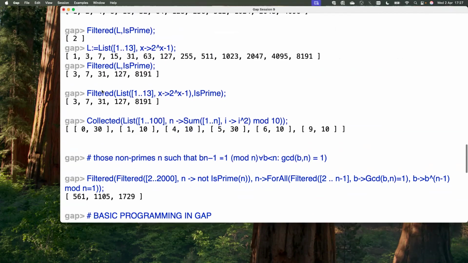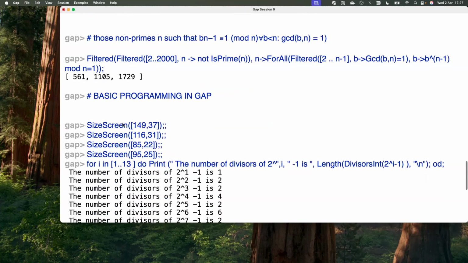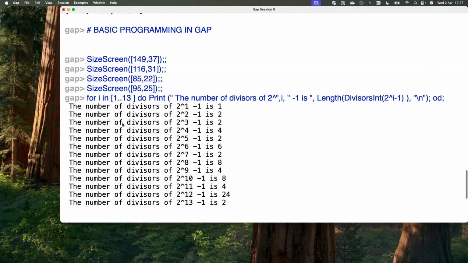and we can combine different operations, different things like a bit of programming, and we can do that into the list. So instead of defining this list L and then calling, like, filtering it, we can just say filtered the list, and filtered what, or how are we going to filter it. We can use also the collected command. There is now some basic programming.